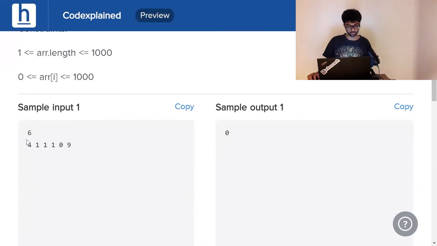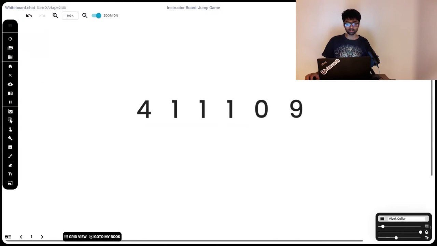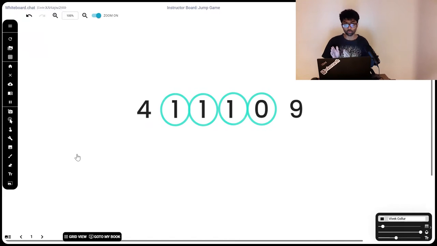6 is the length of the subsequent array, and this is the array. Let's take a slightly closer look. Right here, we can see our array. Now we start at index 0, that is this position. And the number 4 tells us we can jump to any one of these 4 positions. Let's assume we just jump to the next position, position 1.